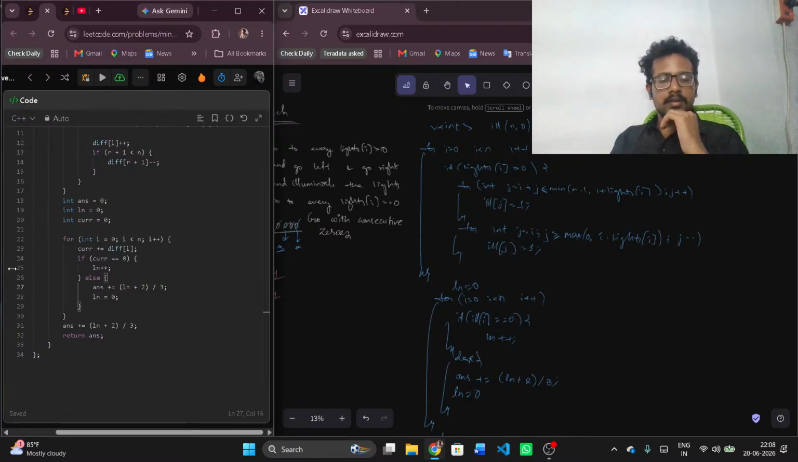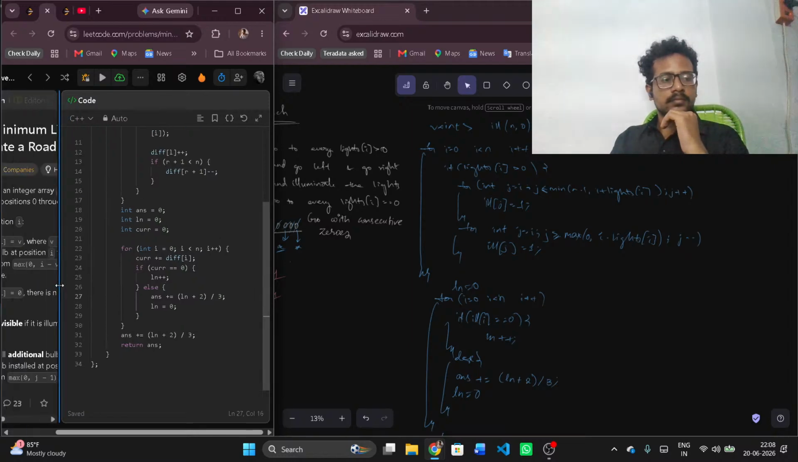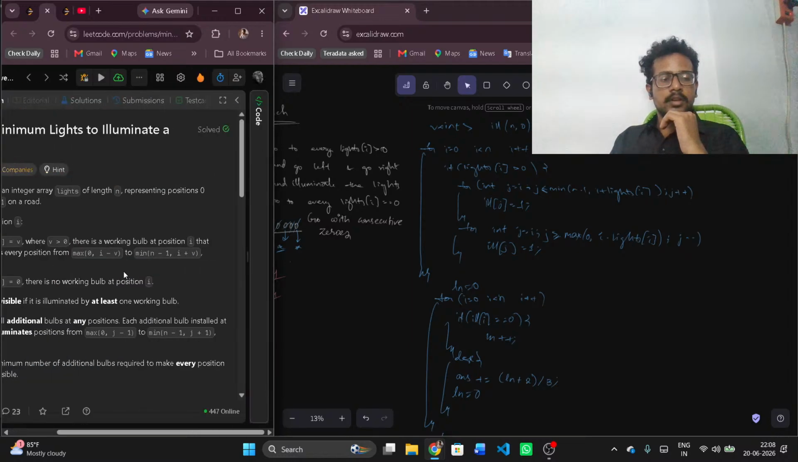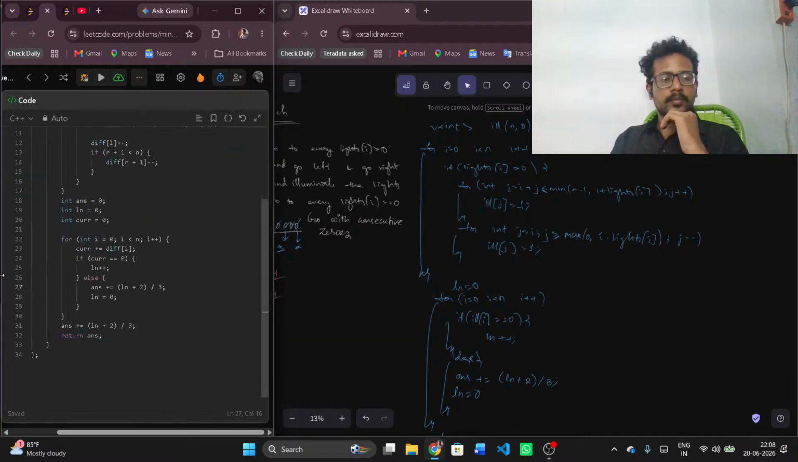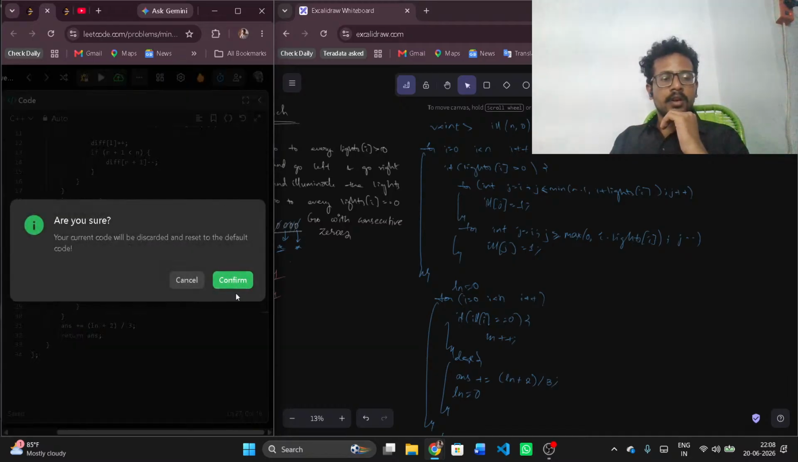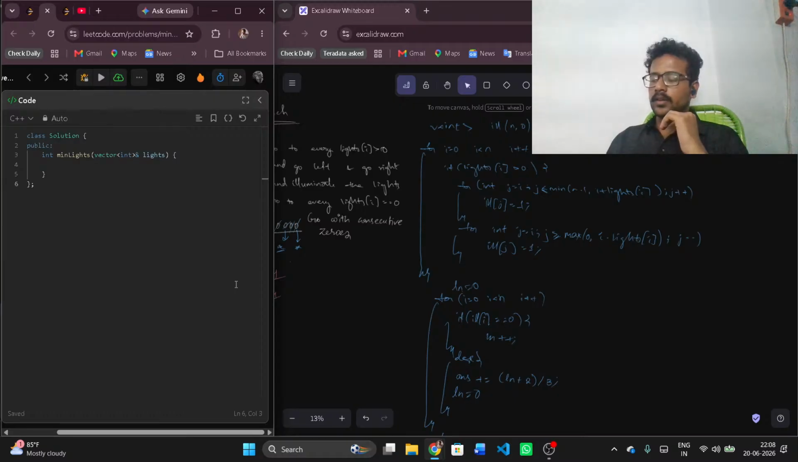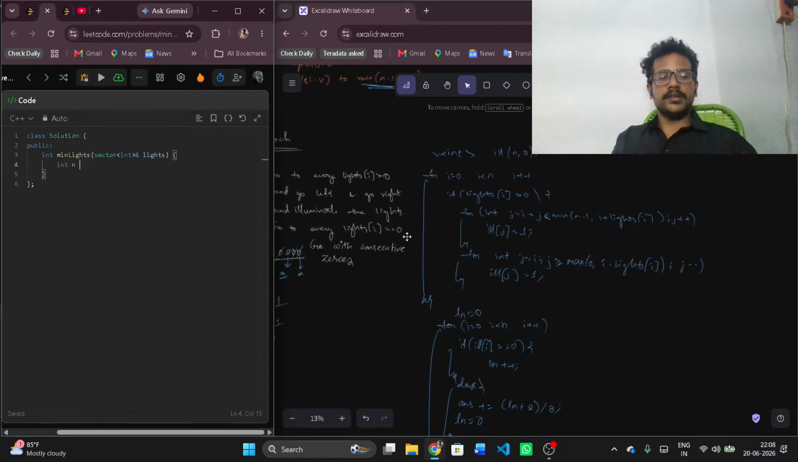Wait a second, right? Let me code this up. I know we would get a wrong answer or a time limit exceeded. Int n is equal to lights dot size, and a vector of int illuminated of size n with 0.